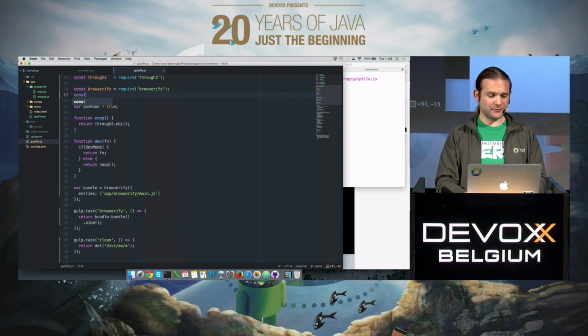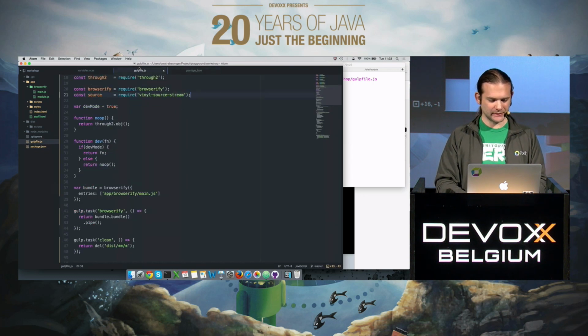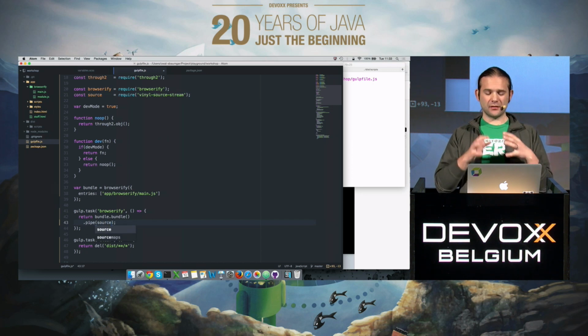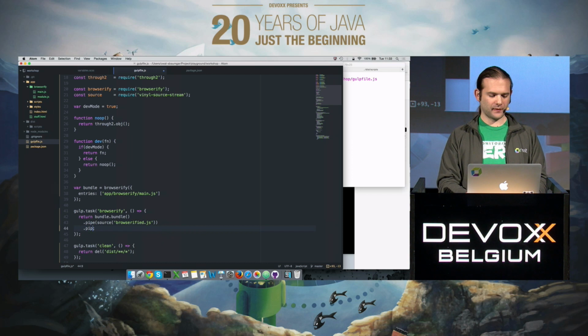There's a nice wrapper for it, which is called vinyl source stream. I hope I have it installed. Yep, I have. And we're going to pipe the real contents to this source stream plugin and give it a name, browserify.js. And then we pipe it with our Gulp functions that we have already seen to the scripts folder.